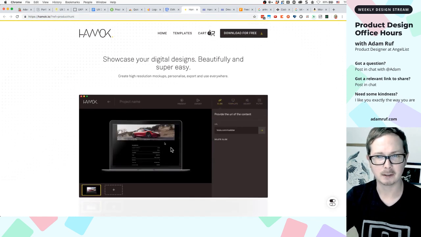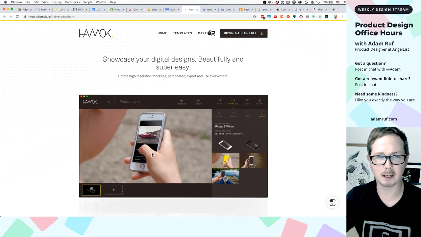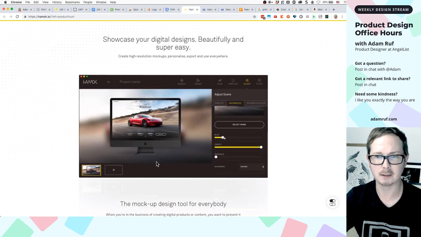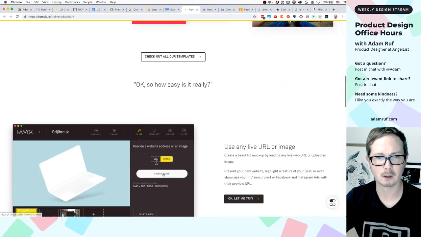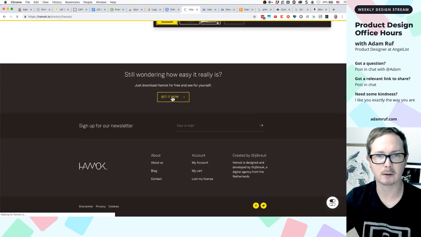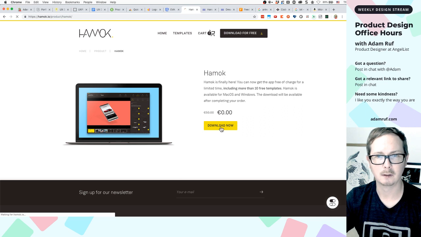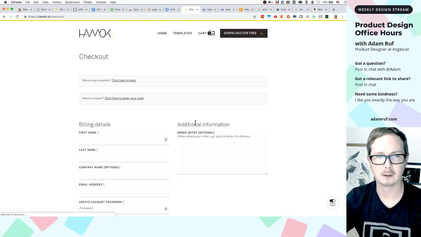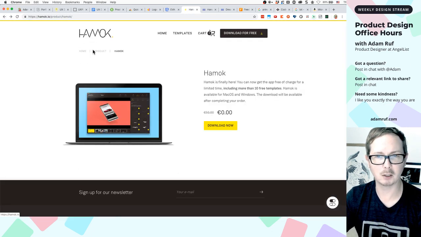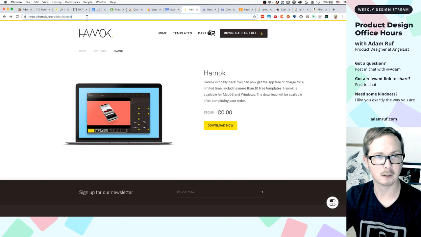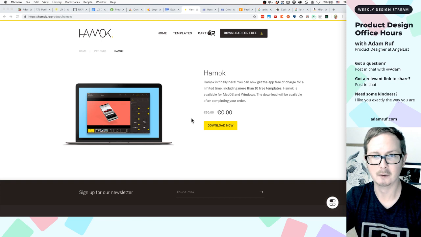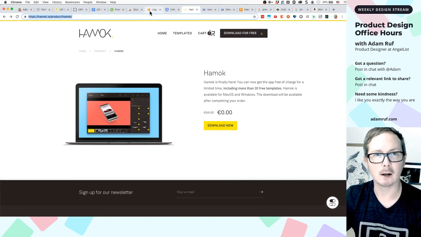There's this hammock that you can use to put websites and images and things in these different kinds of mockups. I believe it's a little desktop app. Let's see, get it now. Download. Oh, you gotta enter a bunch of stuff. All right. It's free, but you gotta do a little bit of work. Go check it out. Let me know if it's any good.